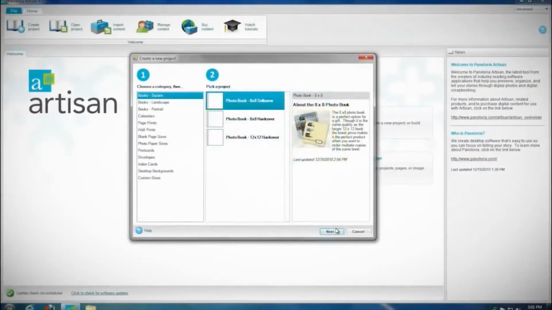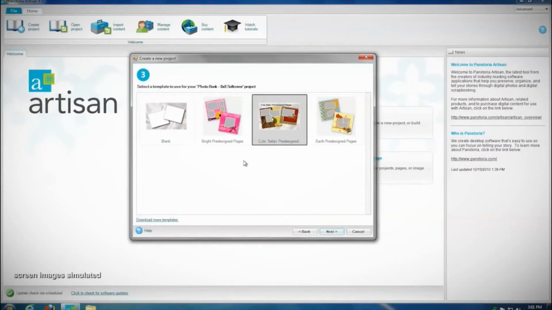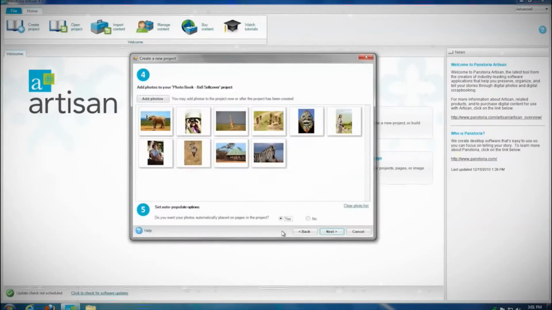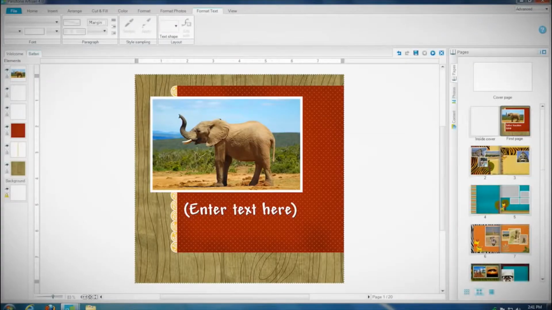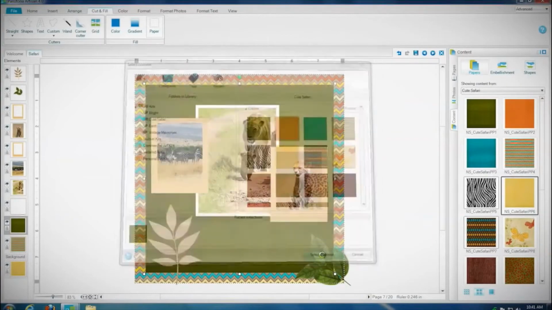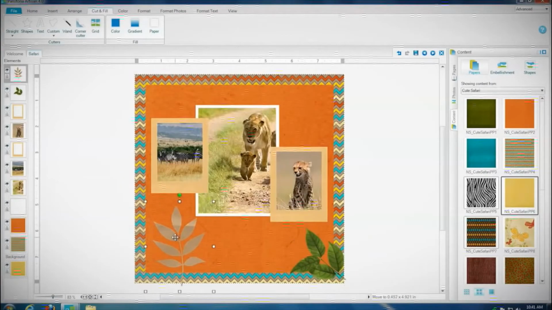I started a project by selecting pre-designed pages and the auto-populate option. It gathered pictures that belonged together and placed them in ready-made templates. I changed the background and rearranged the embellishments I found on the Forever Digital Art Store to my liking.